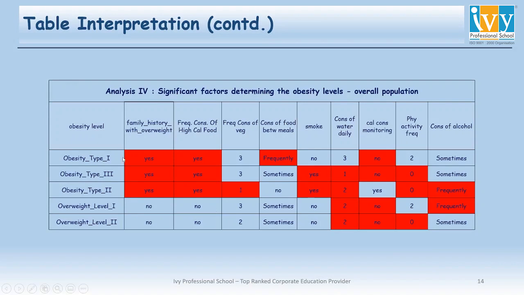Here we see that the factors influencing obesity type 1 are family history with overweight, frequent consumption of high calorie food, frequent consumption of food between meals, and no calorie consumption monitoring. The factors influencing obesity type 3 category individuals are the family history with overweight, the frequent consumption of high calorie food, smoke, limited consumption of water daily, no calorie consumption monitoring, and no physical activity frequency.